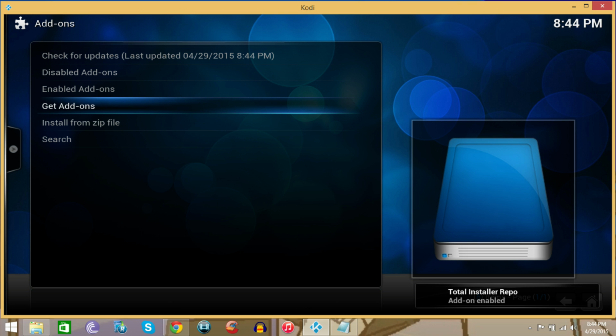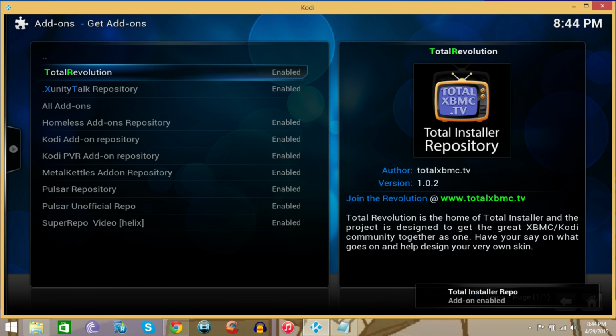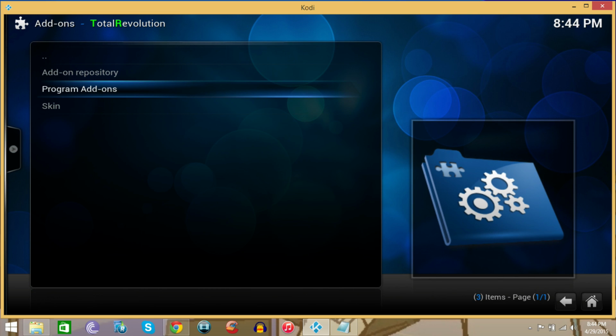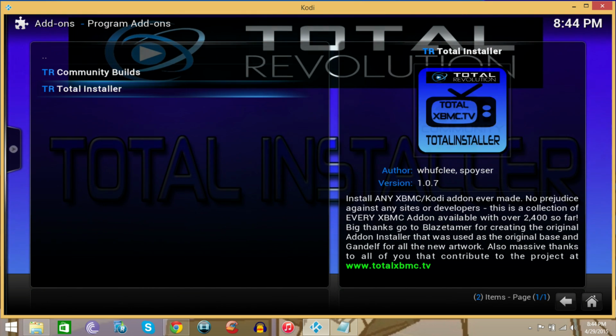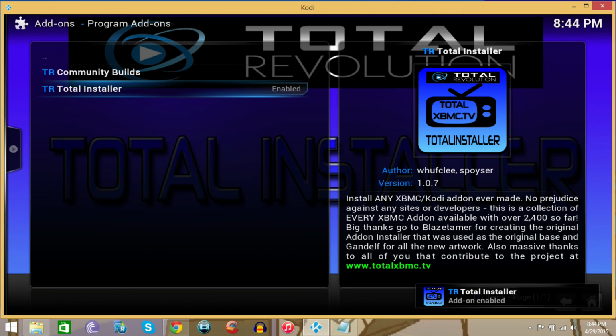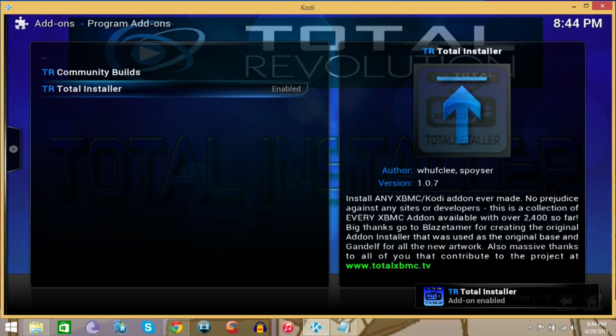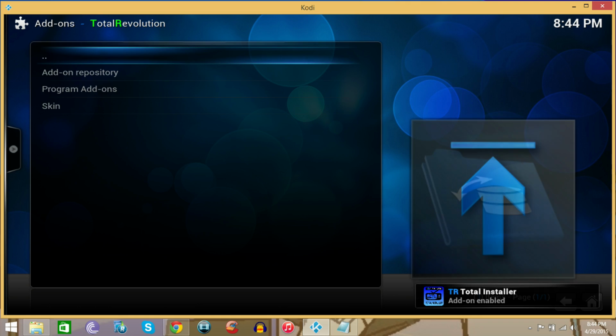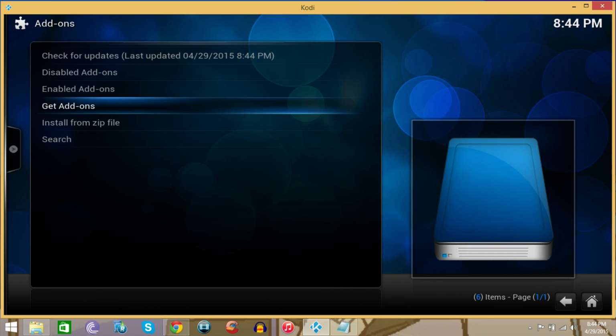Then we want to go to Get Add-ons right here. Press Enter, and you see this little thing to the top. It says Total Revolution. Well, click that, and then go to Program Add-ons, enter that, and you see where it says Total Installer. Enter and install. All right, so now our Total Installer is installed. We want to go back to our main area.